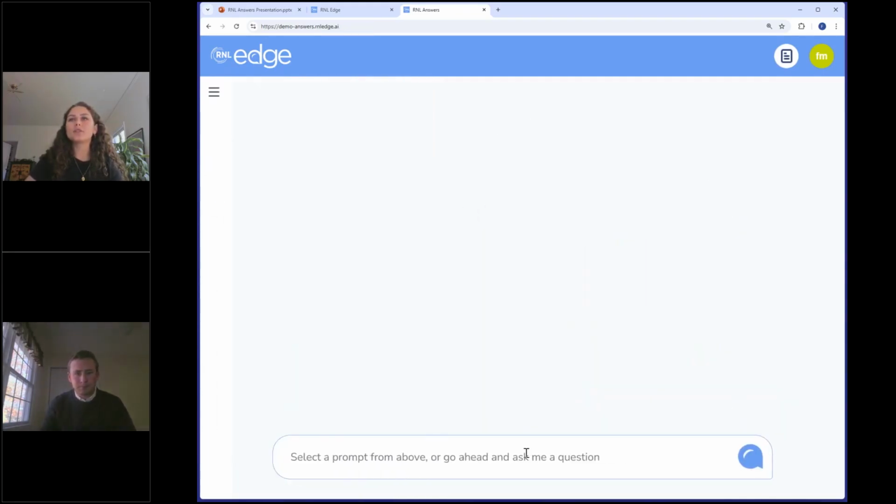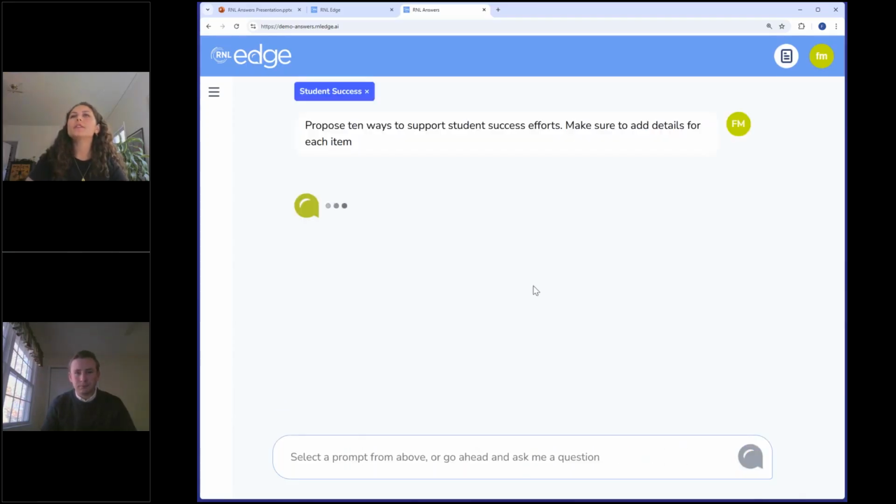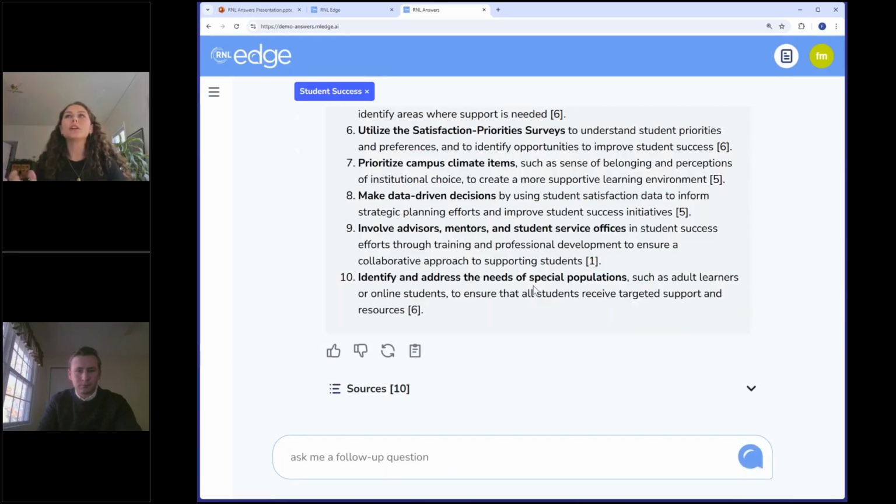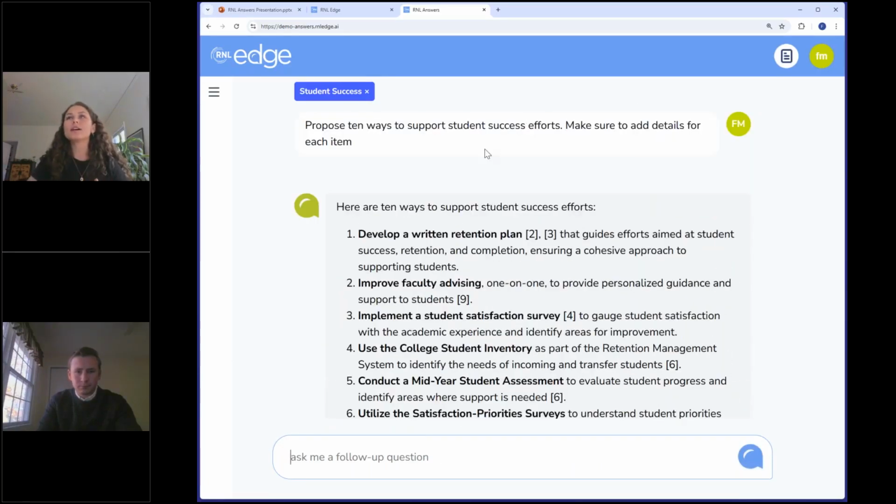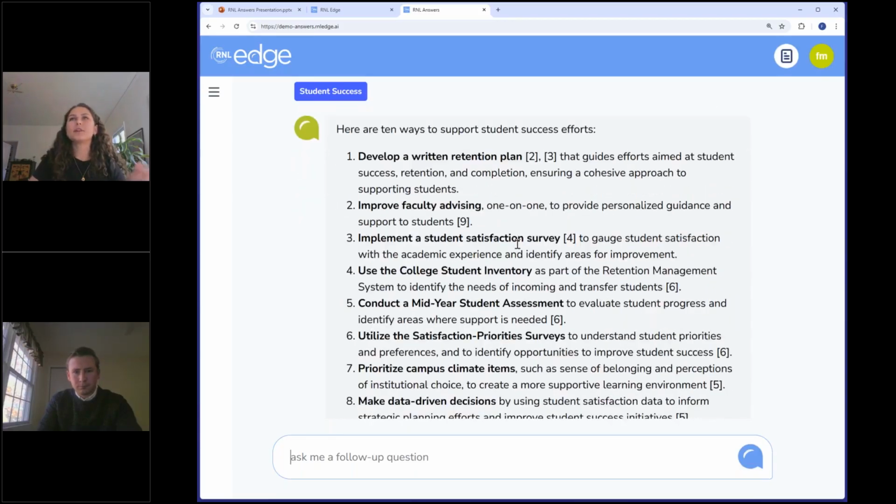So I'll create a new chat, open up that student success piece, and say, propose 10 ways to support student success efforts. Make sure to add details for each item. You can see how in this case, it's important to be within the student success category, because otherwise it would understand what student success is, but maybe pull from all information that we have uploaded. In this case, we know that it's only using information we thought was relevant to student success, because that's the category we're in.